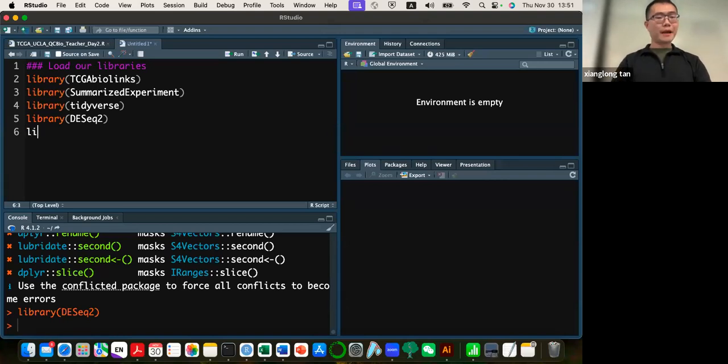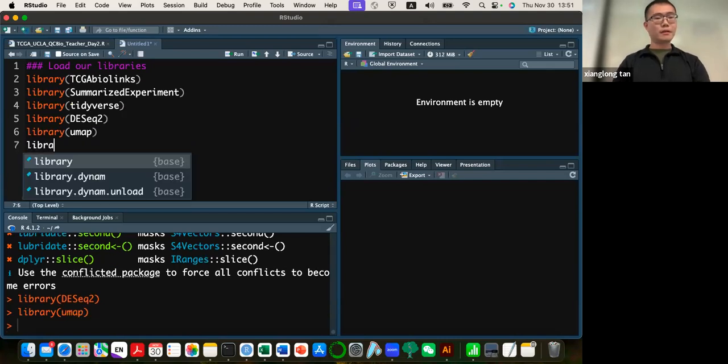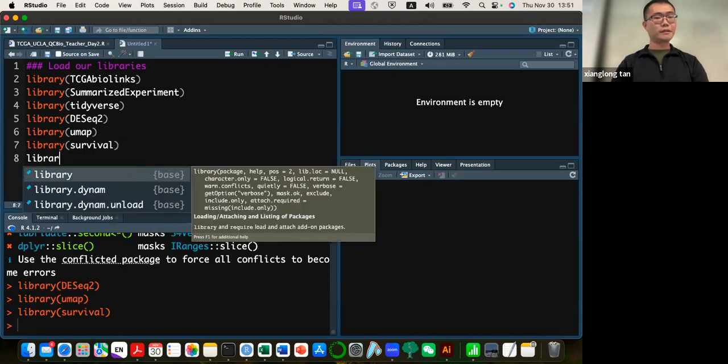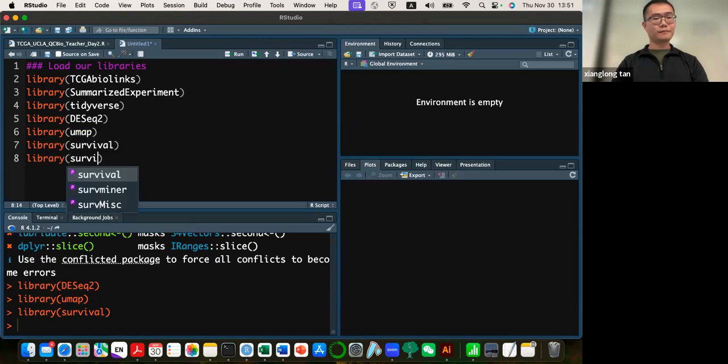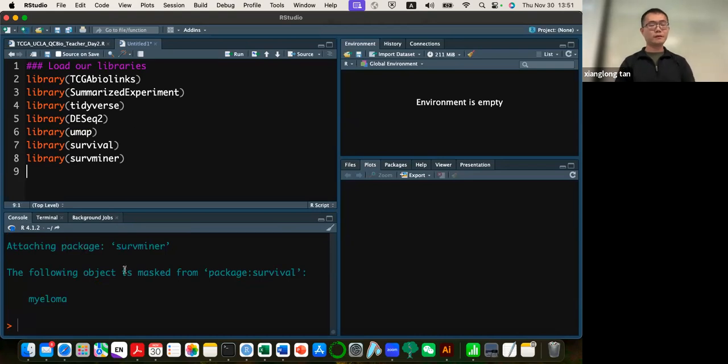And then we will need a package called UMAP, and then the package called survival. Finally, the package survminer. Those are the necessary libraries for today's workshop. So I hope everyone has successfully loaded those libraries, right?